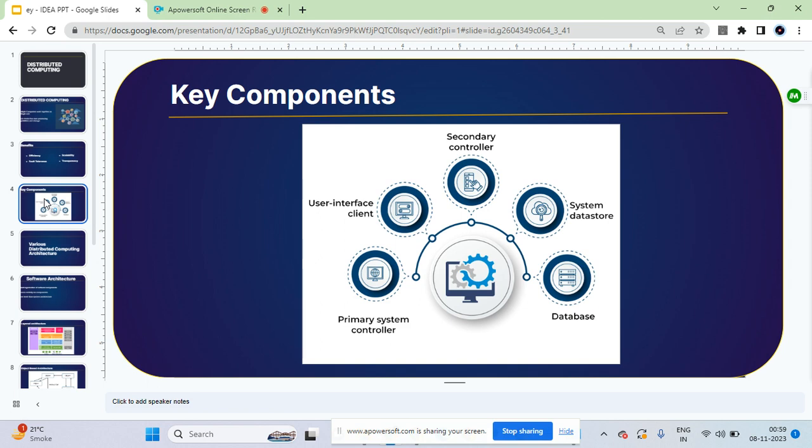The next component is the secondary controller. It is a process controller or a communication controller. It is responsible for regulating the flow of server processing requests and managing the system translation load. It also governs the communication between the system and the virtual area network or trading partners.